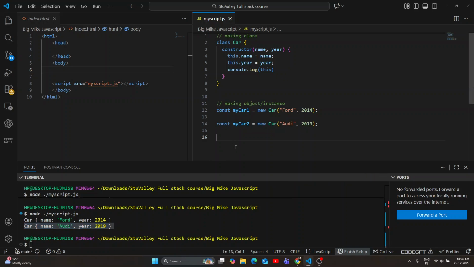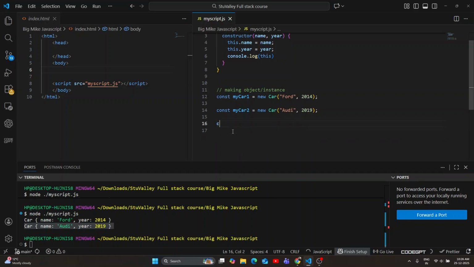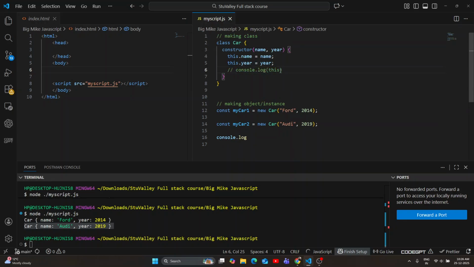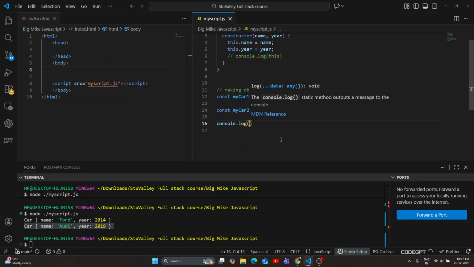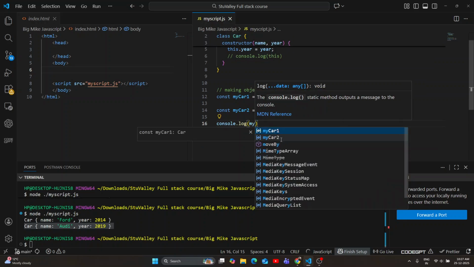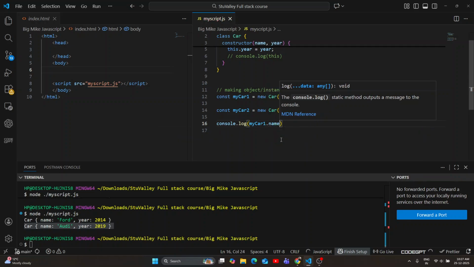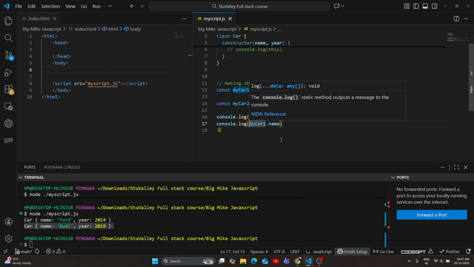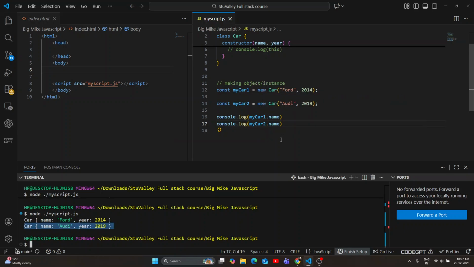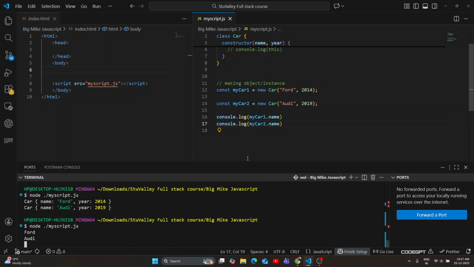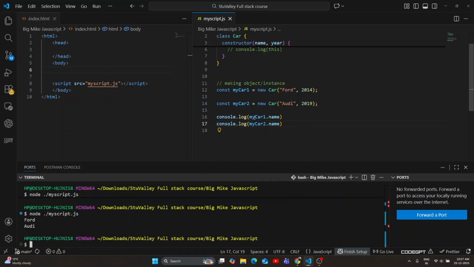Okay, one more thing. Let me comment this. If I do console log according to my car, if I'm getting my car name, if I do my car one name, it will give you Ford. But if you do my cartoon name, it will give you Audi.